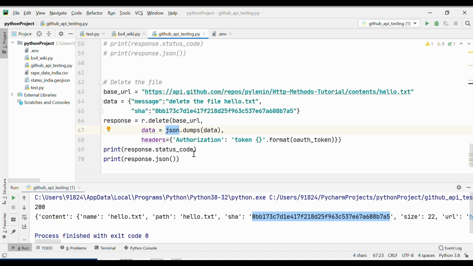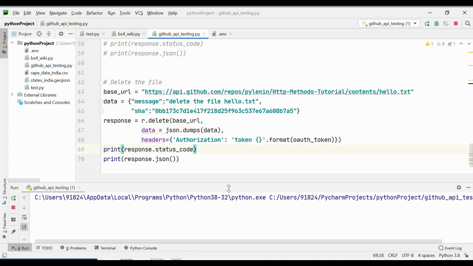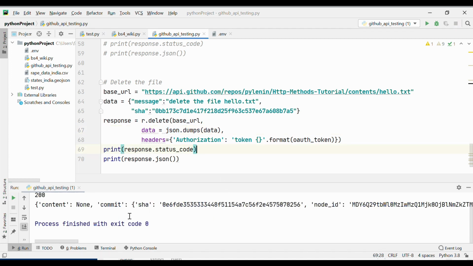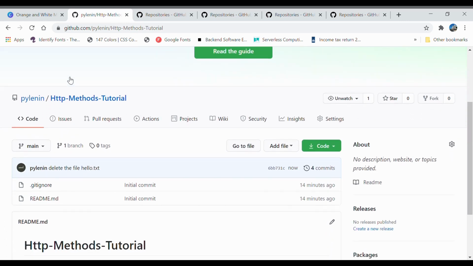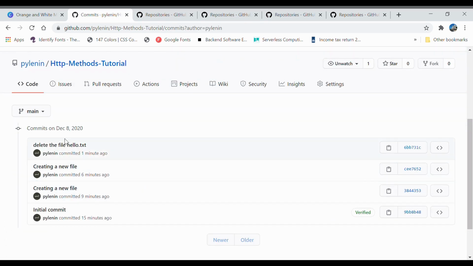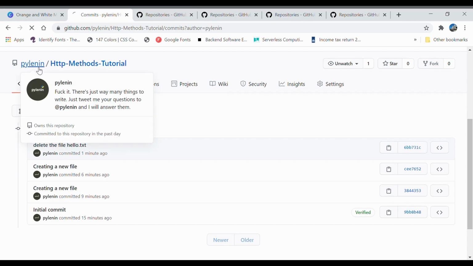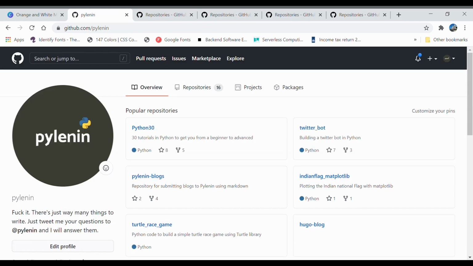And now when I run this, let's go ahead and try it out. You see, request ran successfully. It has been deleted. In order to confirm this, let's go to our HTTP methods tutorial, and you see the hello.txt file is gone. And based on when the commits were created, you can see there was an initial commit, then I created a new file. When I updated the file, I should have changed the commit message. That's wrong, but then again I deleted the file hello.txt. So basically this is how you can interact with GitHub by using the request library and the HTTP methods.